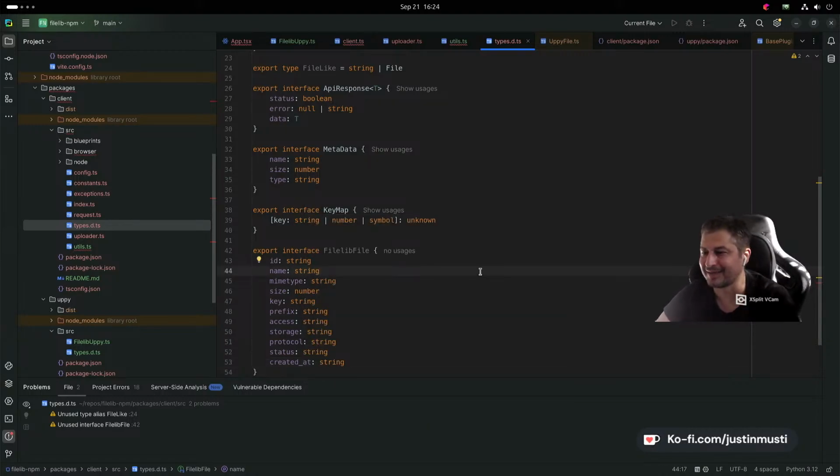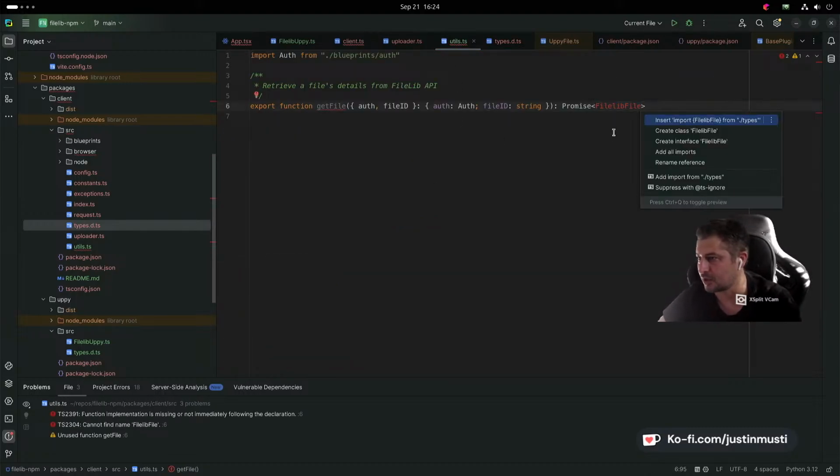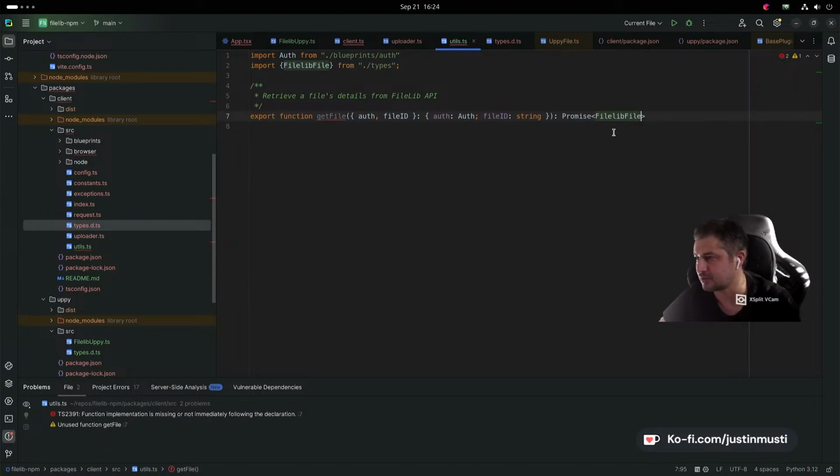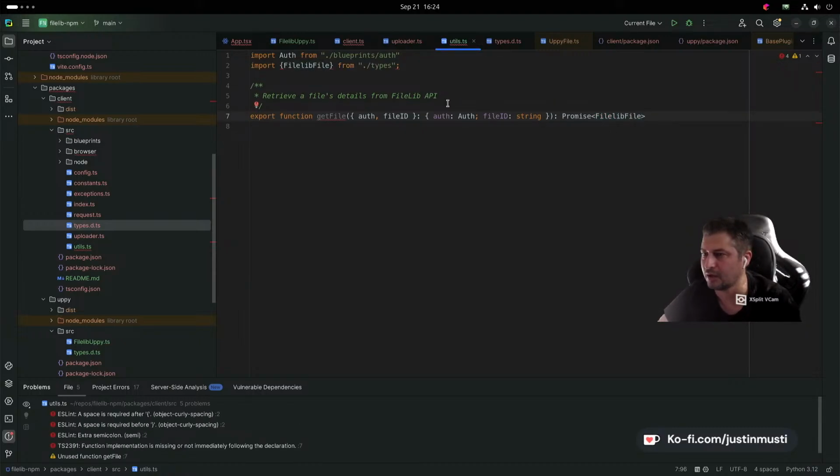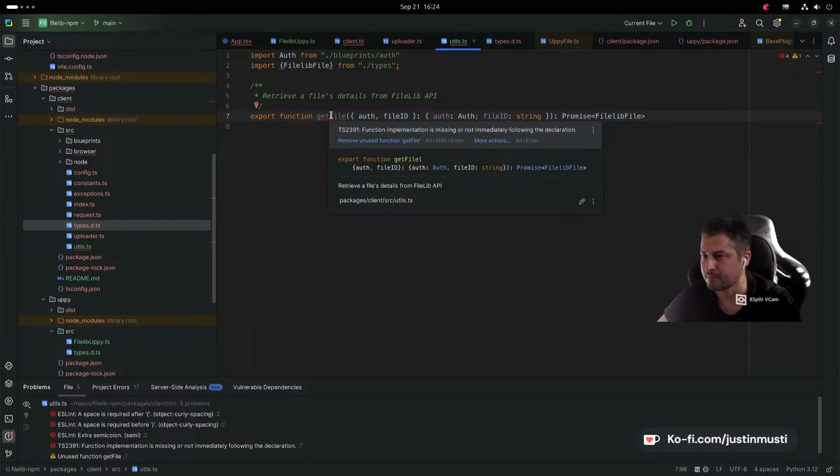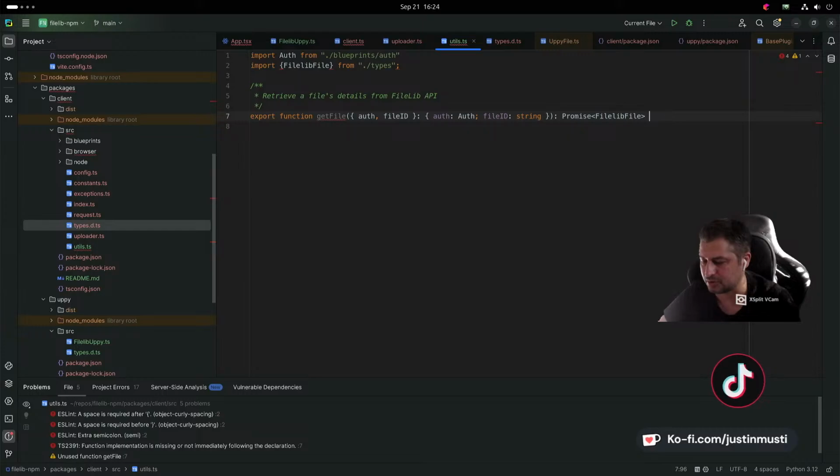It's better to make it a string because I don't want to deal with dates in JavaScript here. I don't enjoy that, particularly on the browser side. Okay. So I can actually import this from types. Thank you. Okay. This is good, right? Implementation is missing or not immediately following the declaration. Yeah, just give me a second.